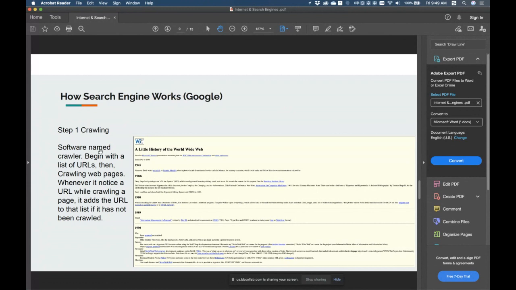And crawling is done by a software named a crawler. The crawler is a part of the search engine. A crawler begins with a list of URLs. What the crawler does is access different URLs. We know that a URL is the location or address of a web page, right? So the crawler, for example, goes to this web page. Crawling web pages means it will go through it line by line to search for other URLs. For example, these things are links, right?